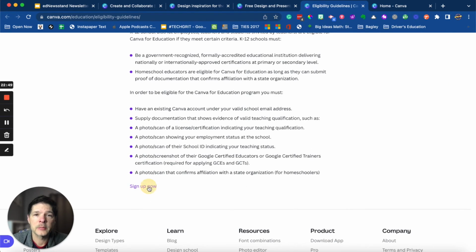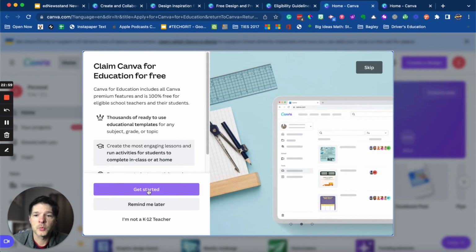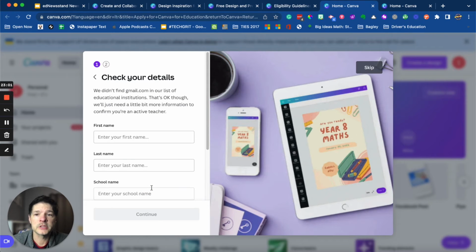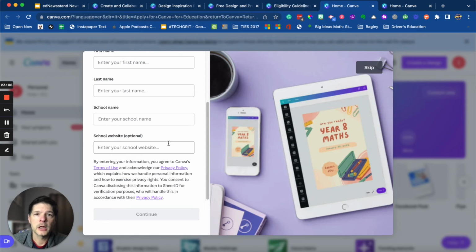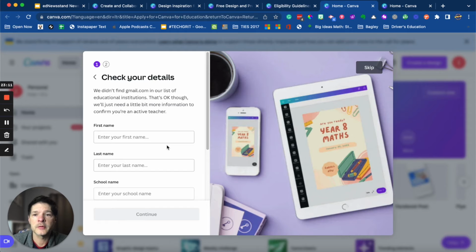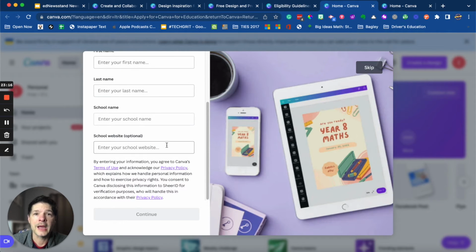Go down here, click Sign Up Now. It will open up your Canva account, and then right here is where you can say Get Started. If you say Get Started, you fill in your information, and it'll take them a little bit of time to verify that your information is correct, but you fill out these 2 pages worth of information to verify that you are a K-12 educator, and then they will give you free access to the Canva for Education account. This is for if you have a Canva account and you want to roll it over into Canva for Education. If you don't have an account, just go ahead and use the Canva for Education site to get signed up.